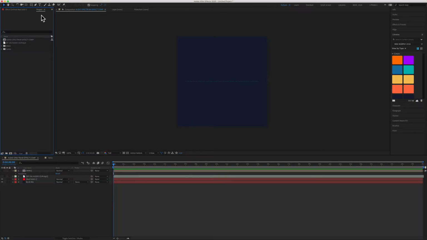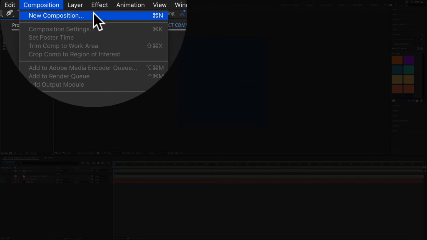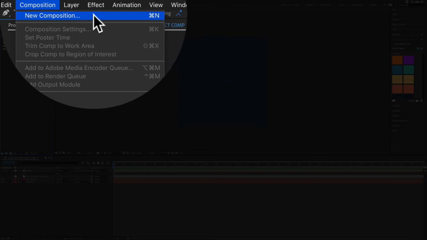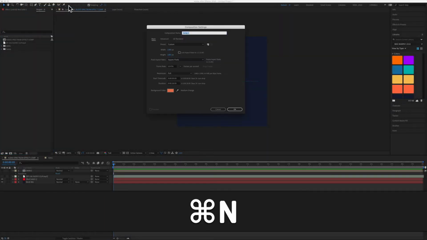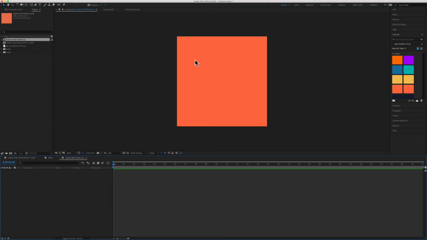So the first thing you need to do is create a new composition. You can go to the Composition menu and go to New Composition, or use the keyboard shortcut Command N or Control N if you're on Windows. The size of my composition was 1080 pixels by 1080 pixels, 30 seconds in duration, and the background color does not matter. Click OK, and now you've got a new composition.